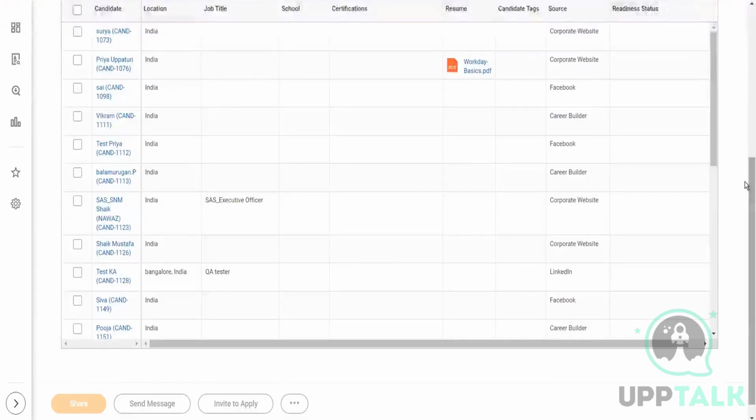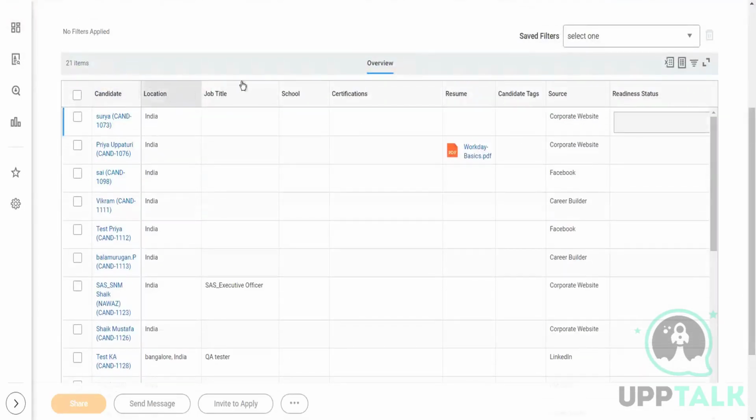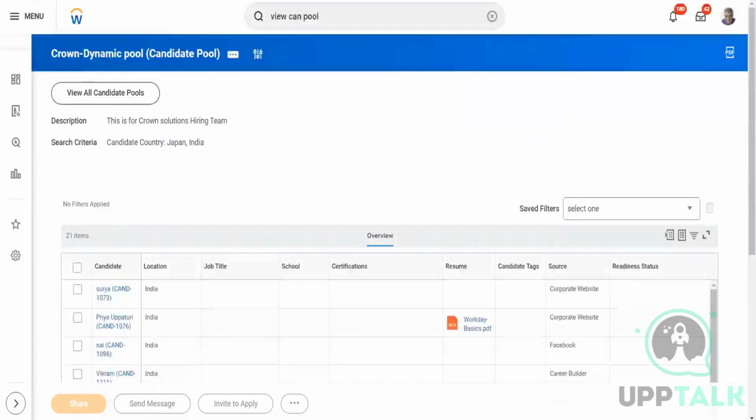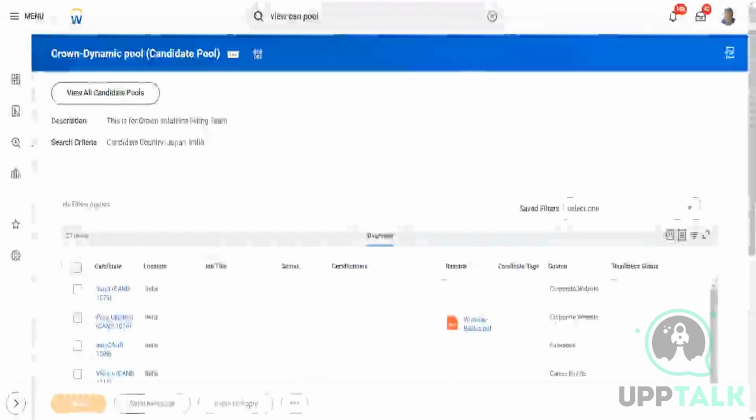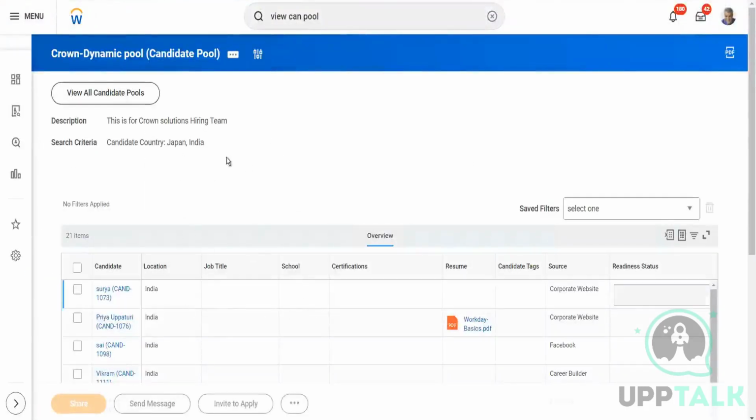It is showing the location, job titles, pool, and we don't have any saved filter. So if we select any candidate pool here, then in Workday that prospect would be visible in that candidate pool automatically.